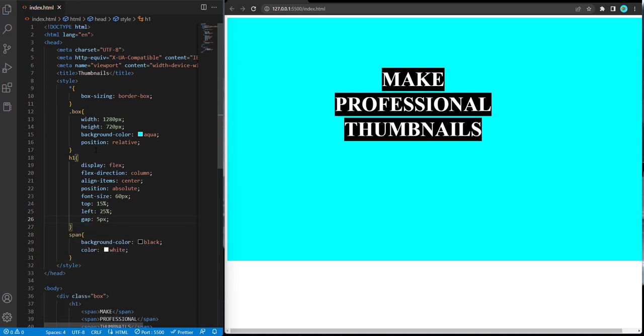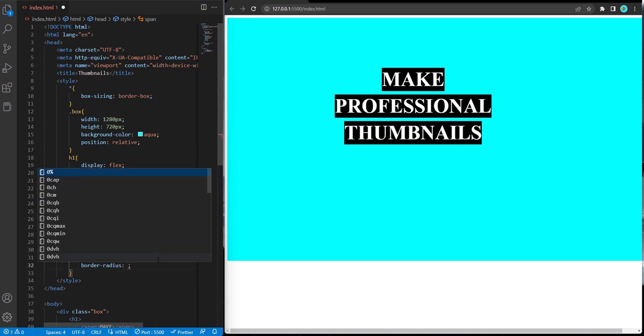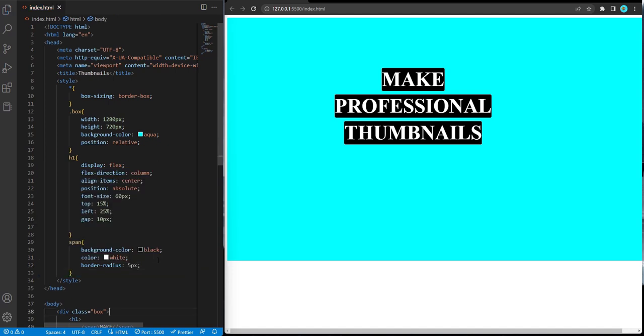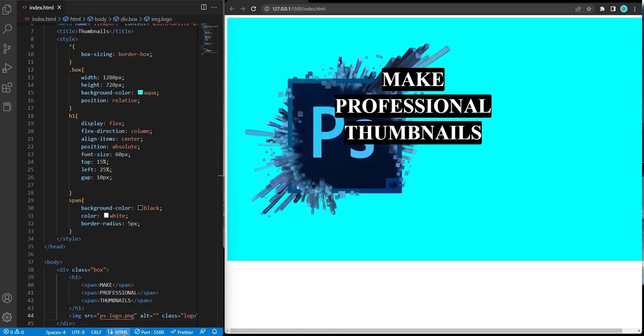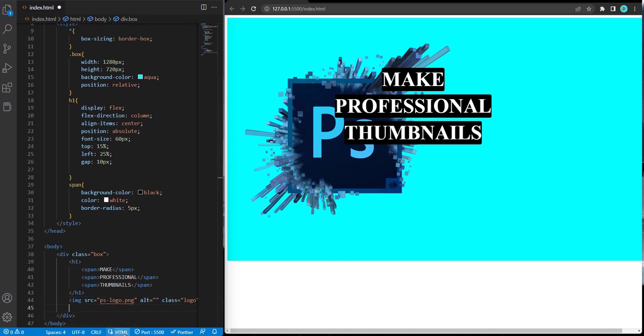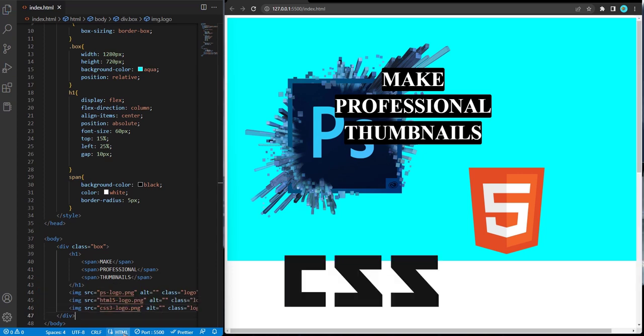For now the size is, I think, okay. For border radius, adding image logos: Photoshop logo and HTML5 logo. Also add CSS logo. They all have the same class.